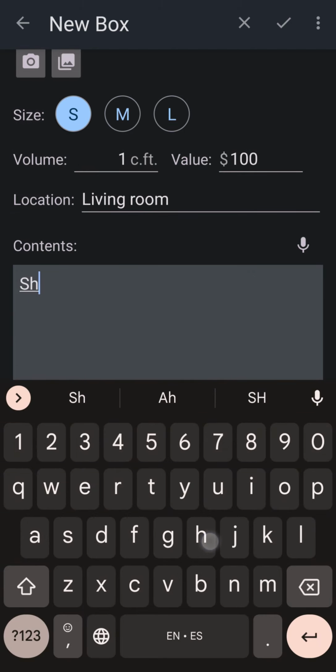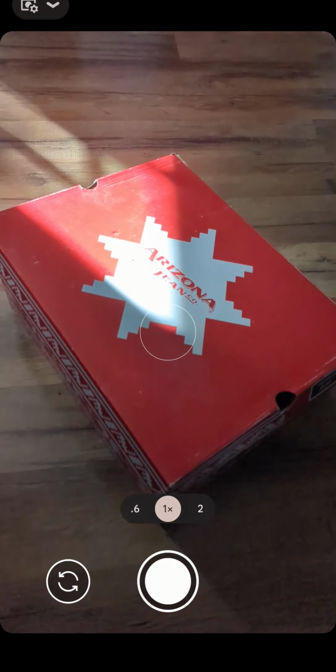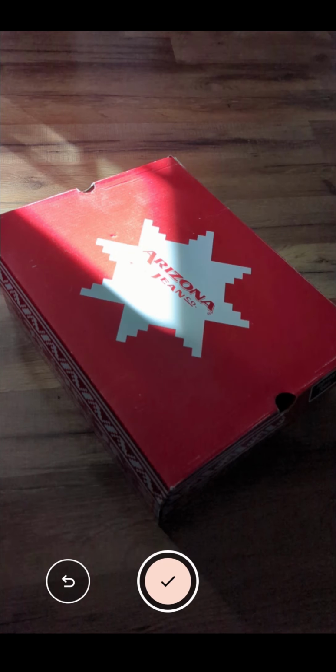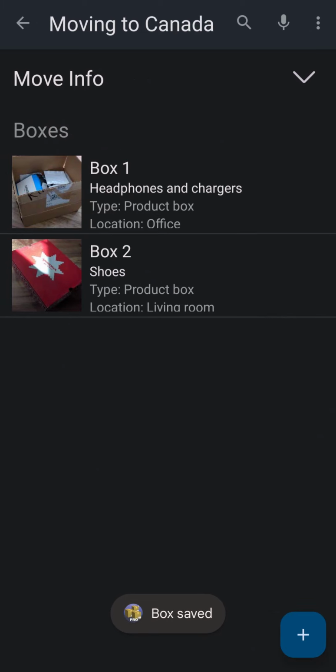So this is a box of shoes, let's say. And I can also take a picture of my shoebox. And there it is. There's my shoebox. And I add this to my move.